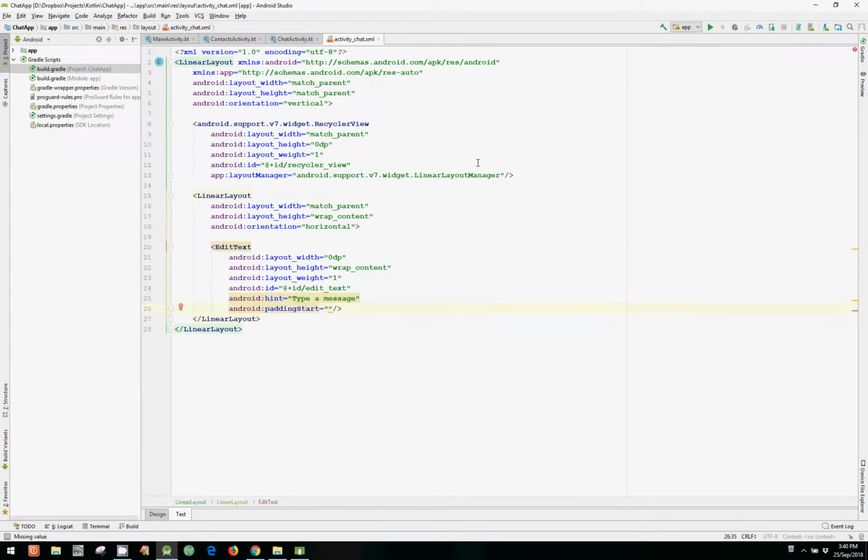Let's assign the padding start, and let's say it will be 8dp. Let's also assign the input type, which will be simply text. Let's also add a button, which will be wrap content and wrap content, and assign an ID simply button and the text, which will be simply send. You can extract these strings in a resource file, but I'll let you guys finish this.